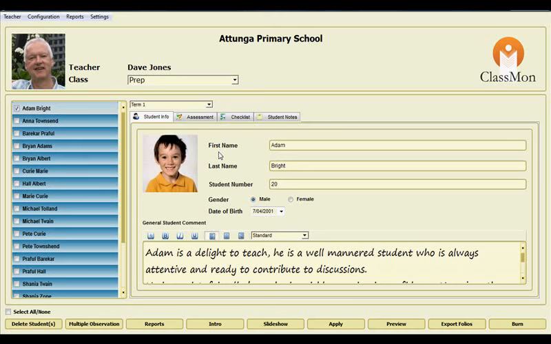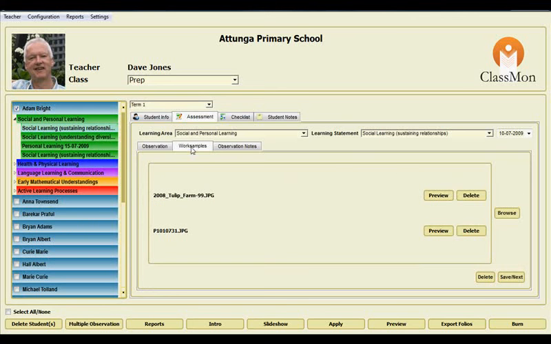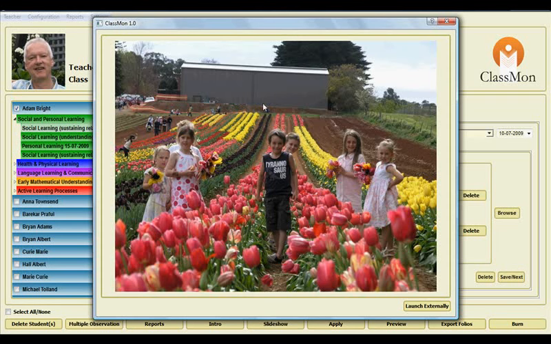The next feature is the player. Now this is great because before, ClassMon relied on the fact that you had your default players for audio and video and images set for your Windows operating system. But now we've included our own ClassMon player, so from any of the areas where you add any work samples, if you hit preview, it instantly opens up that preview in the inbuilt player rather than having to launch something like Windows Media Player or Picture Viewer.